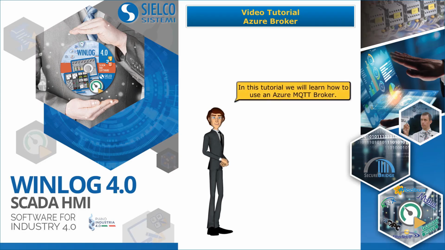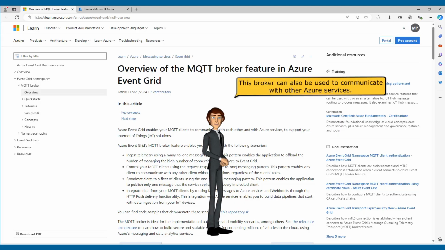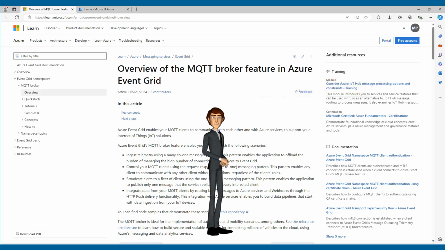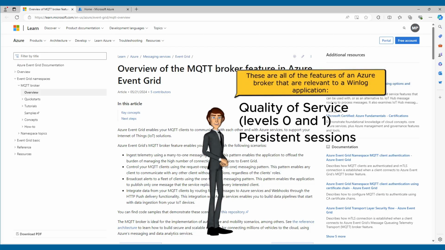In this tutorial, we will learn how to use an Azure MQTT broker. This broker can also be used to communicate with other Azure services. These are all of the features of an Azure broker that are relevant to a Winlog application: quality of service, level 0 and 1, persistent sessions, last will and testament.